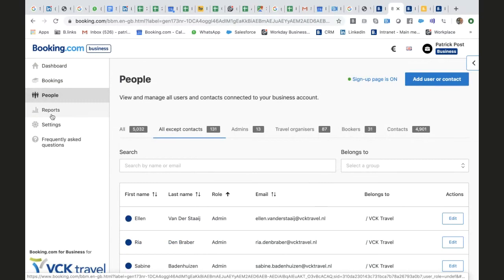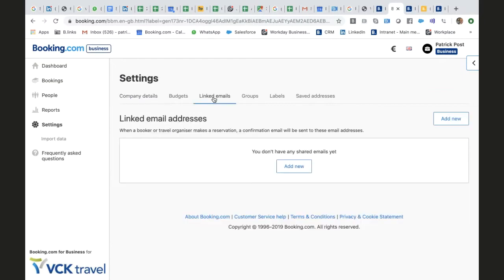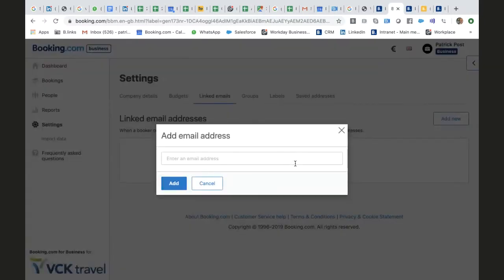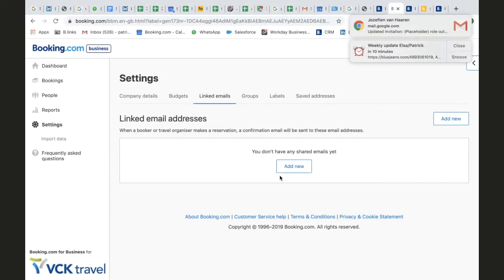Okay, we're almost at the end because the next and the last tab is the settings. I was already telling you how easy it is to add a logo. But for instance, you can also say, I need all the bookings, all the booking confirmations gathered under one email, a generic email like team at this and that. So then very simple, click add new, enter your email address, add, and it will be there. And as long as there is an email address, all the confirmations of all the bookings will be sent to that email address as well.